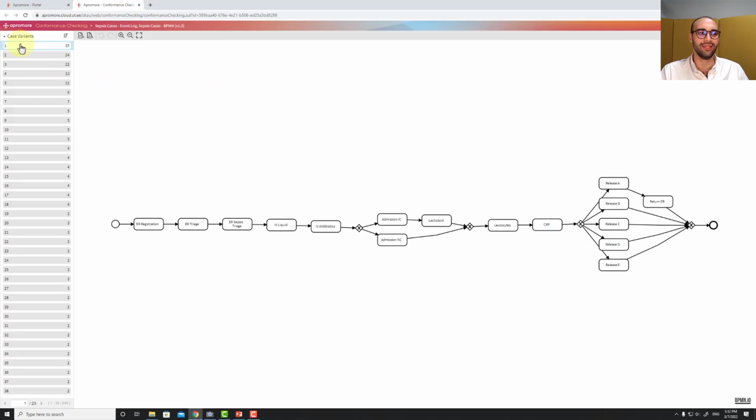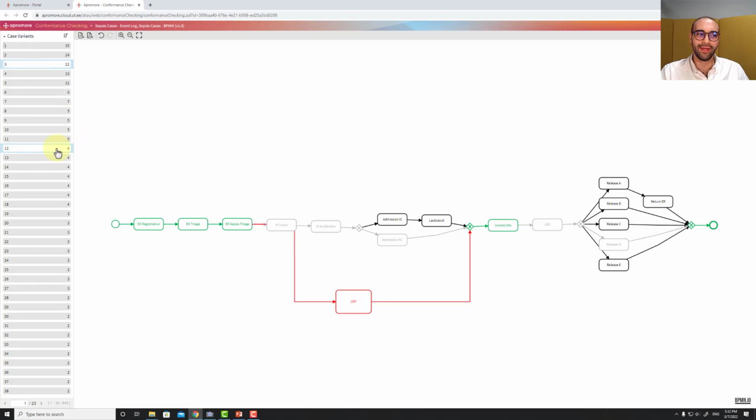Here you can see the trace variants. The green activities are the activities that have been executed by this trace variant, and the black activities are the activities that have not been executed for this trace variant. On the other hand, there are some trace variants that execute, for example, the CRP after ER sepsis triage. However, that CRP should be executed over here.